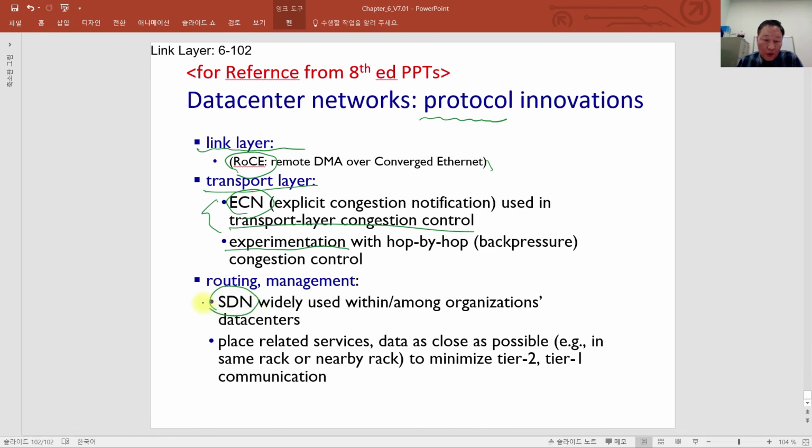Software-defined network, even though that was pretty ideal, can be implemented in an easy way in this data center. SDN is widely used among organization data centers. Place-related services, data as close as possible, for example, in the same rack or a nearby rack, to minimize tier 2, tier 1 communication. Okay, these slides are just for reference, for better understanding about current technologies, and we'll wrap up here.